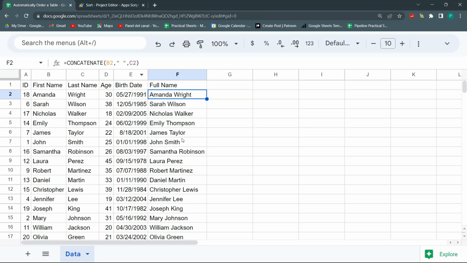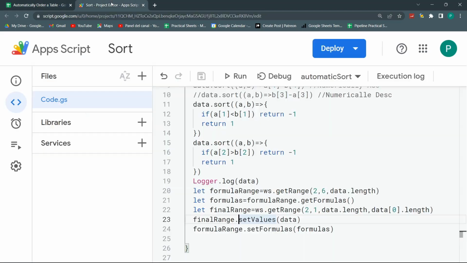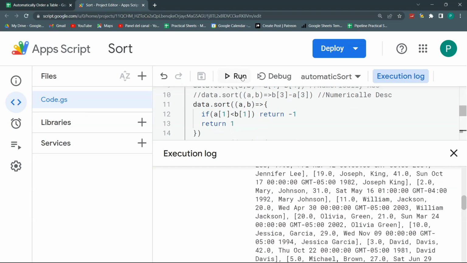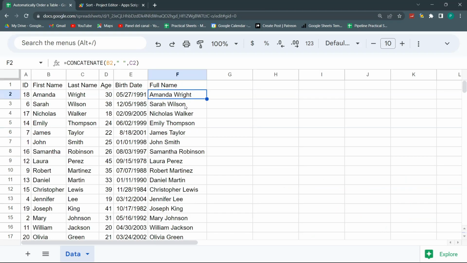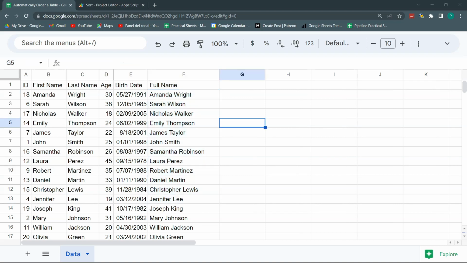Let's make sure that we have the functions again with Ctrl Z. Run it again, and here it is. So it ordered everything with the last name in descending order, and at the end it pasted the formulas. Okay, I add this because this is one of the main questions I always have in this type of video. But before I go, I promise to do this automatically.